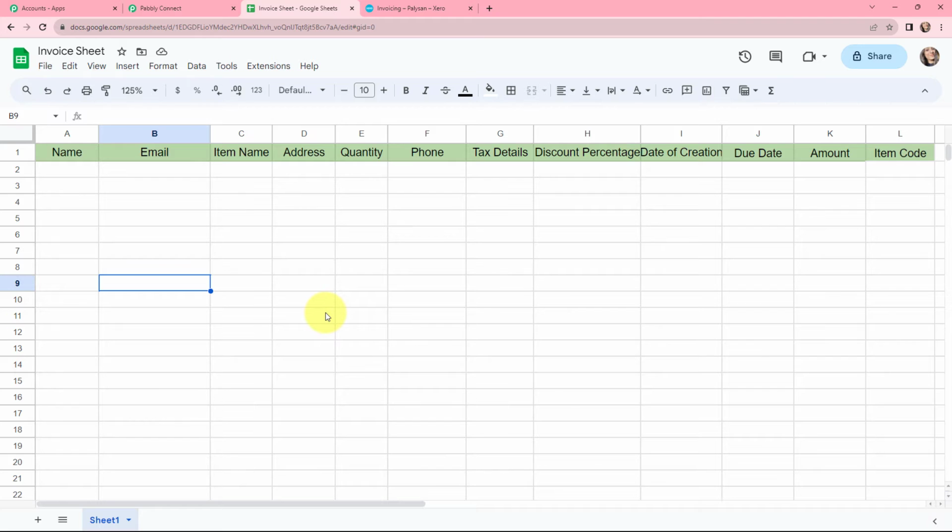So this here is the Google Sheet that I have created, by the name of invoice sheet, and it only consists of one sheet, and these are the columns in this sheet that I have added. So now my objective is that whenever in a new row I am going to add the details for an invoice, then automatically the details added in the row should be sent to Pabbly Connect.